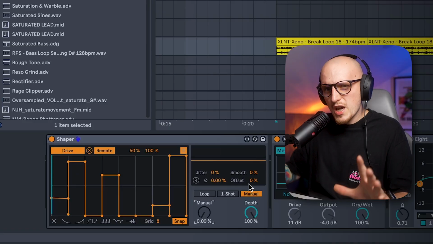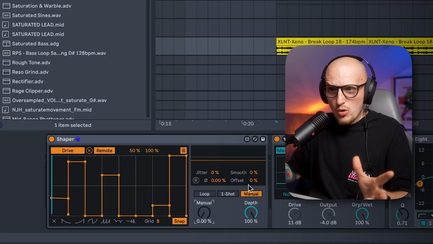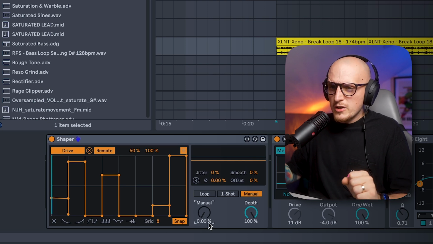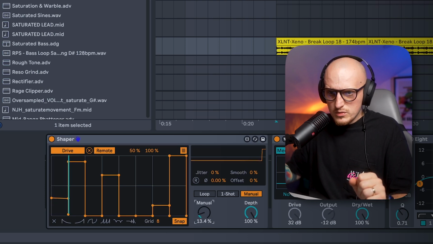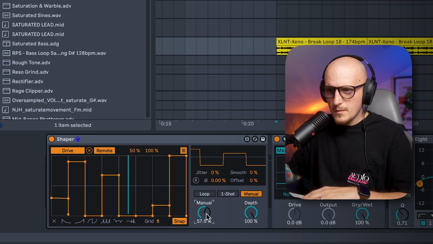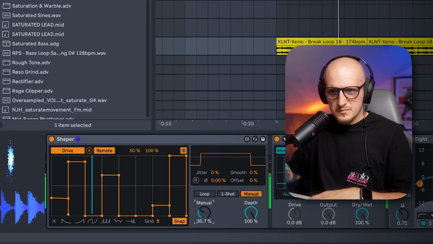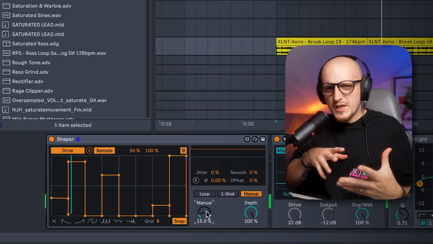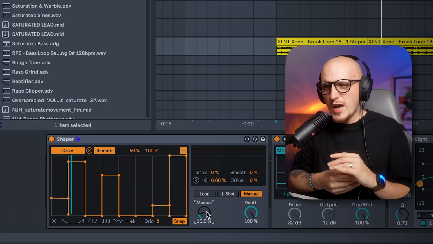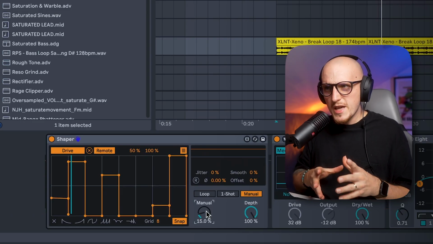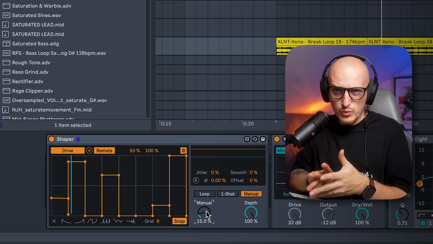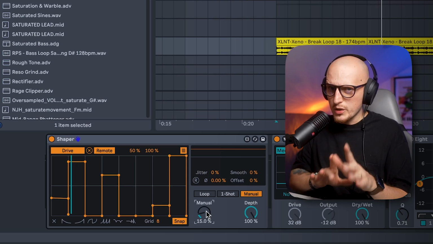Manual mode is pretty self-explanatory and actually pretty damn cool. So instead of triggering your shape with time or making it sync to your session, you just need to use this manual dial and basically scan through your shape. It's basically like an automation hacker, but I wouldn't use it to make automations inside the arrangement view. It works great for building racks.